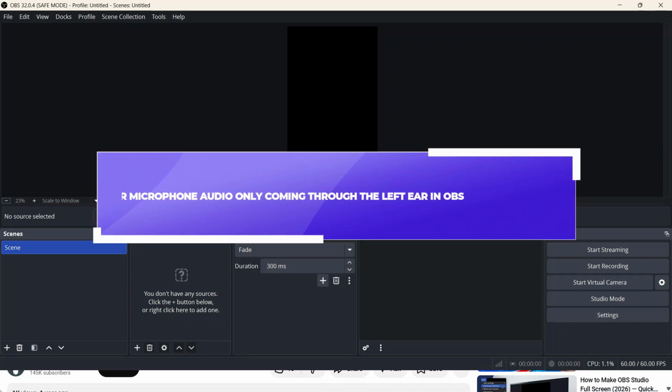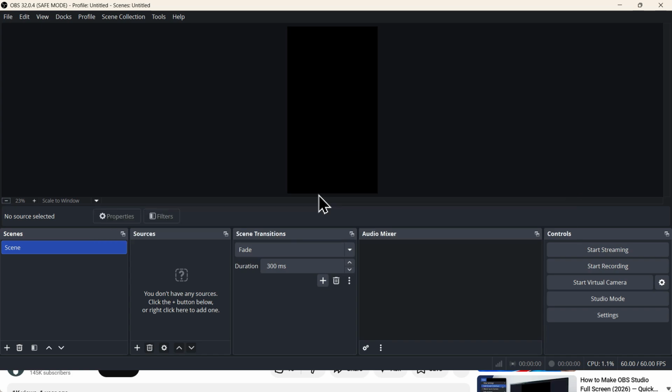Hey guys, today I'll show you how you can fix your microphone audio only coming through the left ear in OBS. So let's get started.